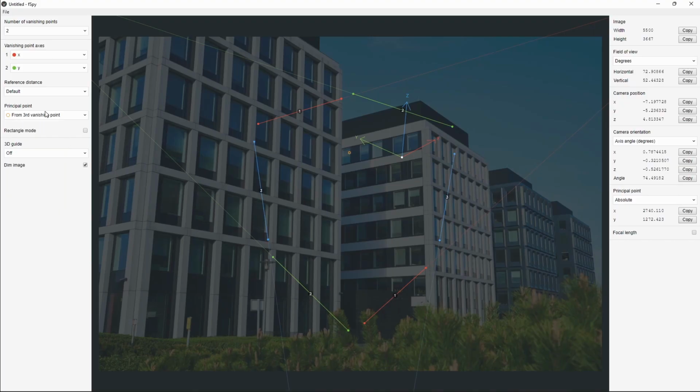Keep in mind though that this option isn't available if the number of vanishing points is set to 1. In such a case, you'll only have the image midpoint and manual modes. So remember, if you don't see this item, first set 2 vanishing points and then go back here and select the proper value.